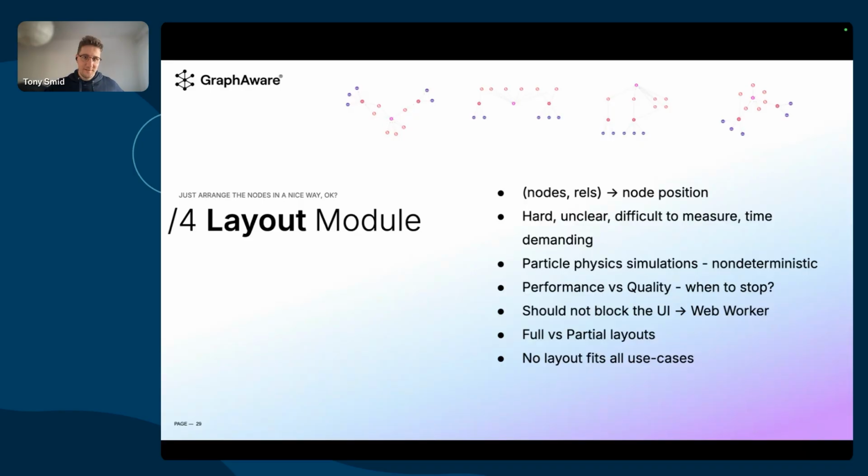The last big module that we will have a look into is the layout module. Layout is an algorithm that arranges your nodes in a nice way. And as simple as it sounds, it is a hard, unclear and difficult to measure problem. It is very time demanding and resource demanding.